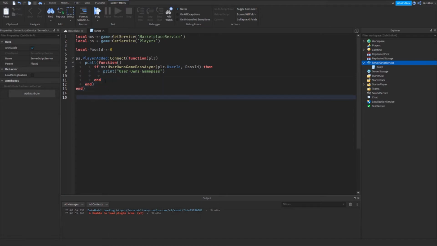And then we're going to do essentially the same thing again, but this here obviously only runs when a player joins the game. So what happens if a player buys the Game Pass while they're still in the game? So what we can do is we'll do MarketplaceService.PromptGamePassPurchaseFinished, and then we'll do the same thing, connect function. And there are a few more parameters for this. We've got player, purchasedPassId, and purchaseSuccess, just like that.